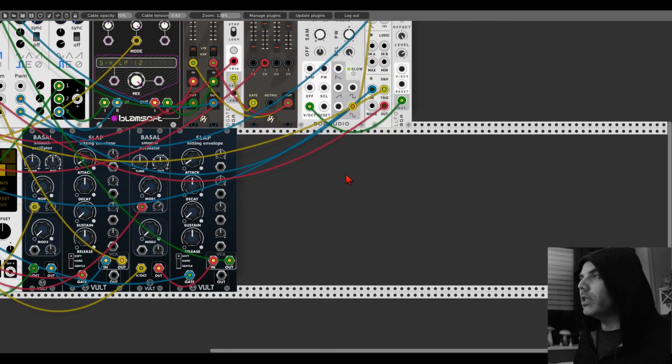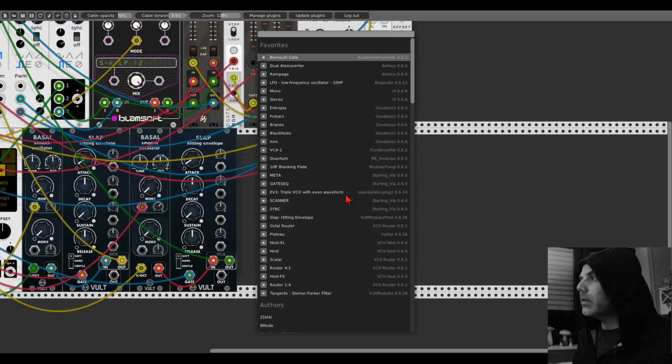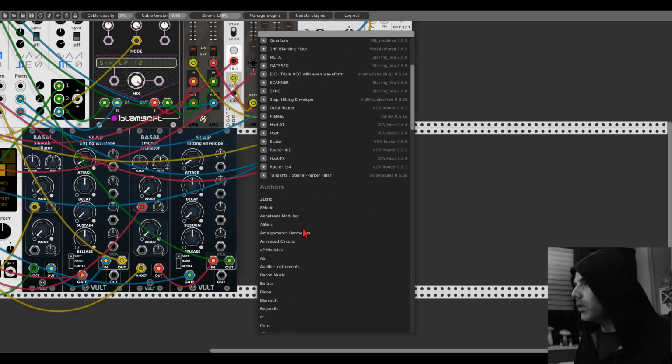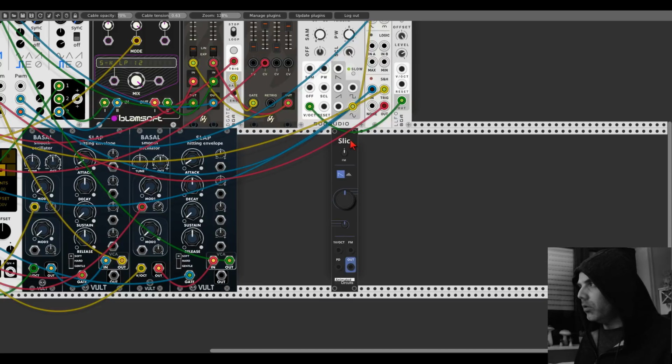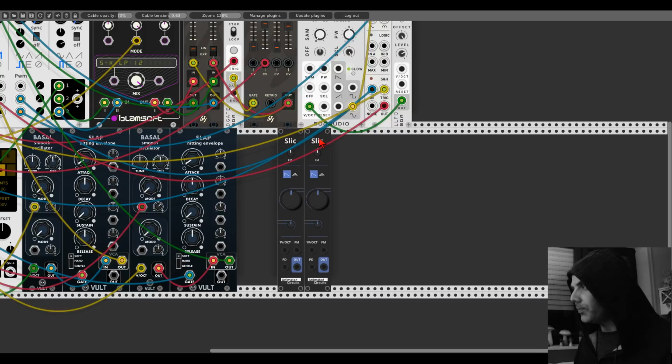I say let's do this logic thing that I wanted to show you before. What we will do, we need two more voices. Let's see. We can use two cosmic oscillators, maybe. Or maybe two slicks, actually. Maybe those are better. Two slicks.